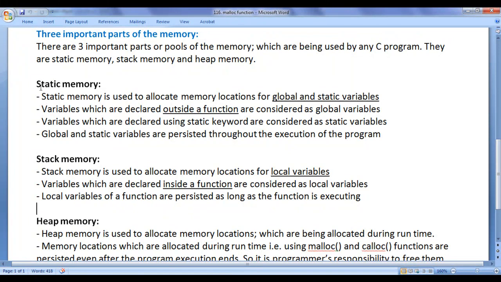So the difference between static memory and stack memory is that static memory is used to allocate memory locations for global variables. Stack memory is used to allocate memory locations for local variables. Variables which are declared outside a function are considered global variables, and variables which are declared inside a function are considered local variables. Global and static variables are persisted throughout the execution of the program, whereas local variables are persisted as long as that function is executing.